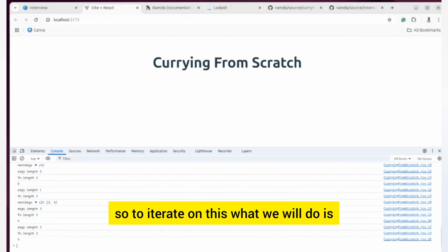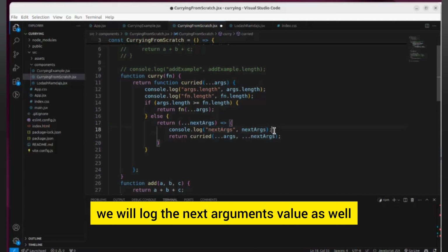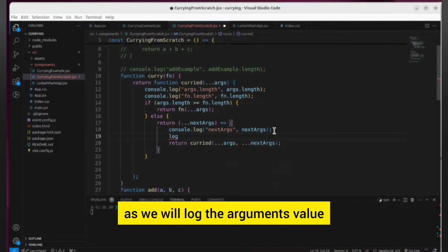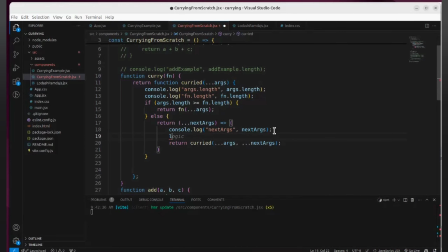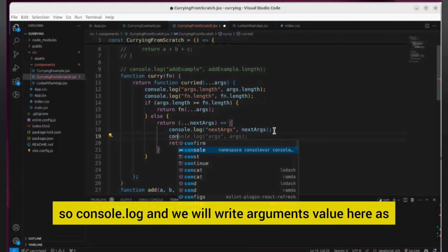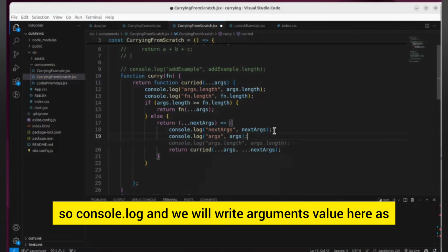So to iterate on this, we will log the next args value as well as we will log the args value. So console.log, and we will write args here as well. So this is the args that is passed and this is the next args. Let's try to understand this code better now, and we hit refresh.